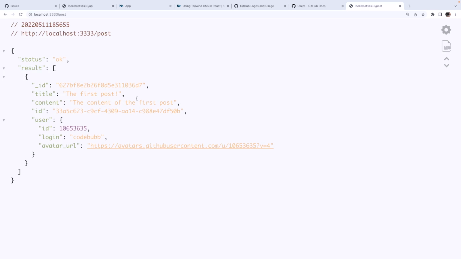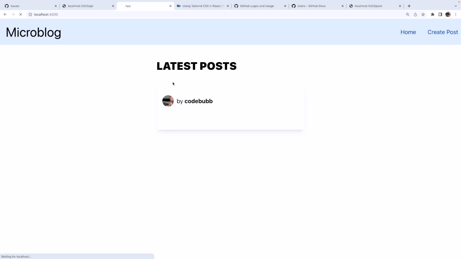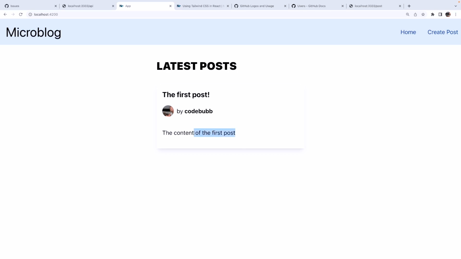I must have missed that when we created the first document, but we've got the title and content. So now reloading the app, we should find we've got the first post by me, and this is the content of it down here. So we're actually rendering the posts out as components now.